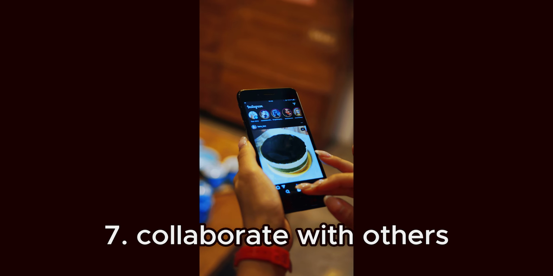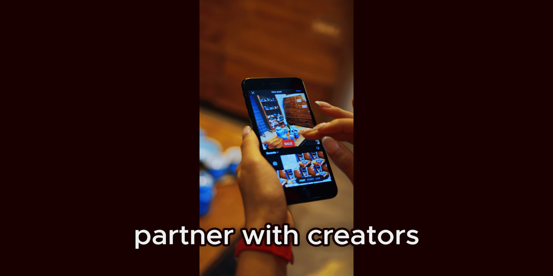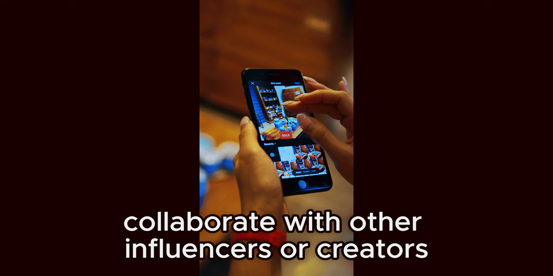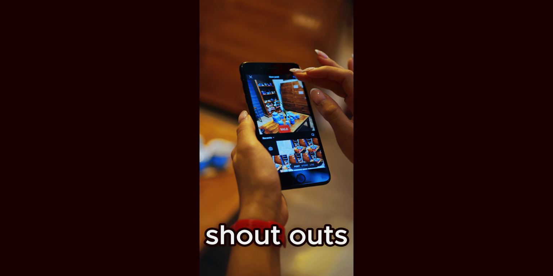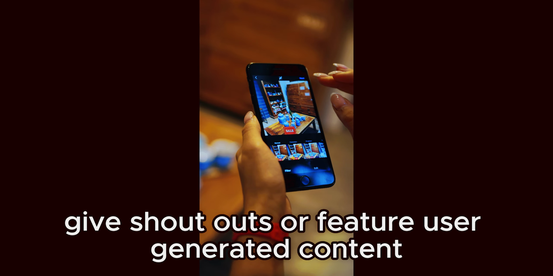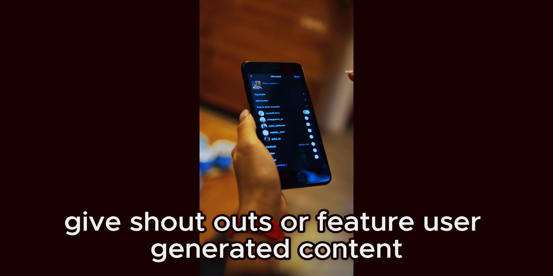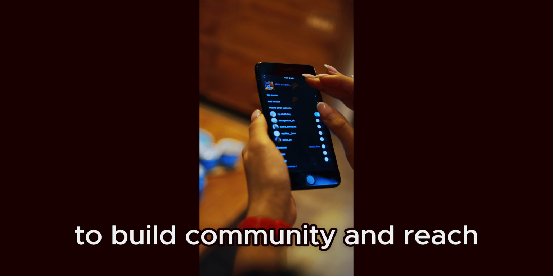7. Collaborate with others. Partner with creators. Collaborate with other influencers or creators to tap into their audience. Shoutouts. Give shoutouts or feature user-generated content to build community and reach.